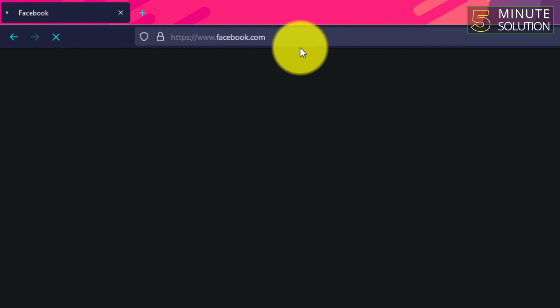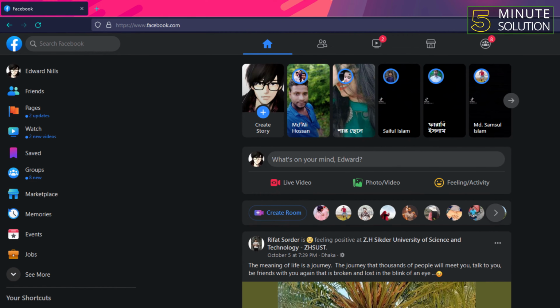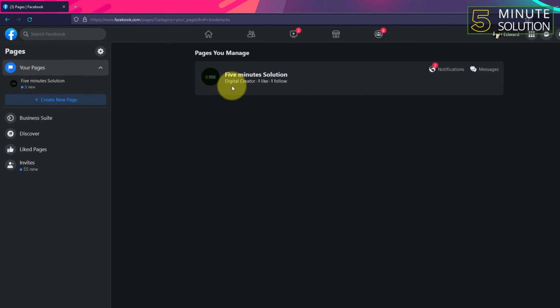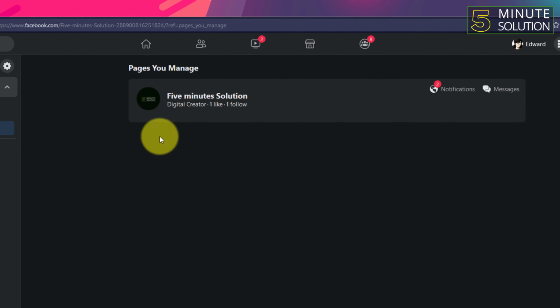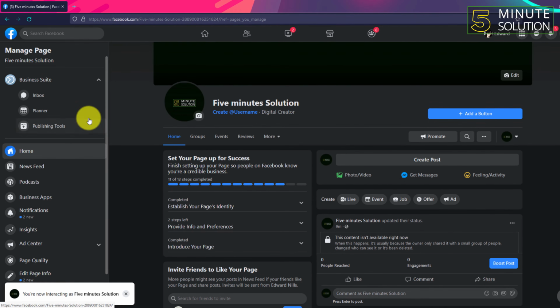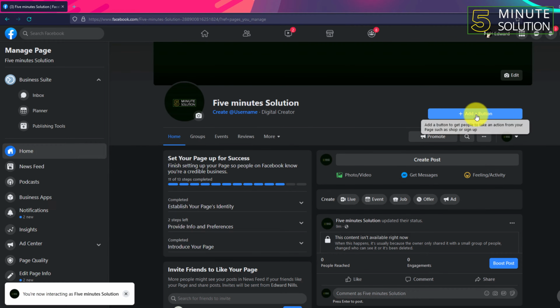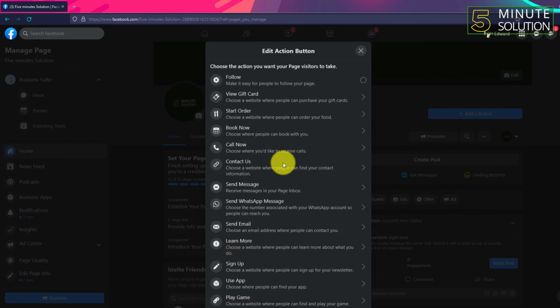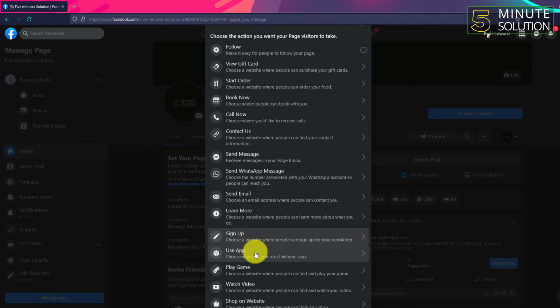Now go to facebook.com and you can see pages. As we are going to add a sign up button, just go to your page, and now you can see add a button. Click on that. Right now you can just wait for the edit action button.